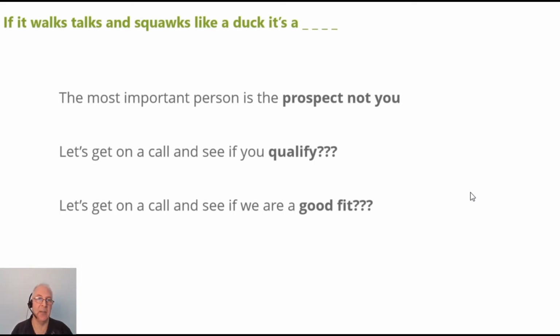This other phrase that salespeople are all using now: let's get on a call and see if you qualify. Do we really think that a prospect wants to go through a qualification process? Think about it psychologically. You're either going to qualify or you're not. When you qualify, it sends a message that you're not good enough in some way, shape, or form, and that's just not the right language, even if nobody else was using it.